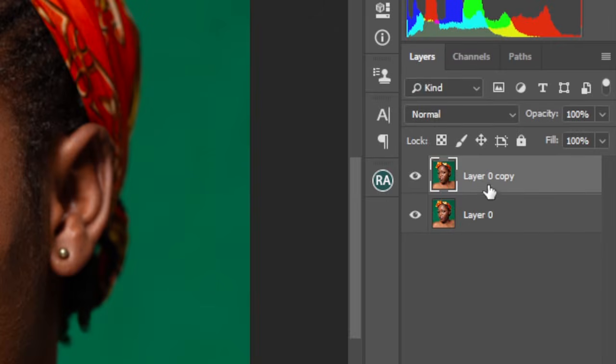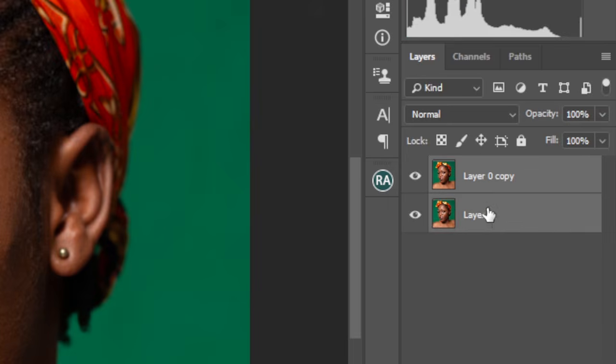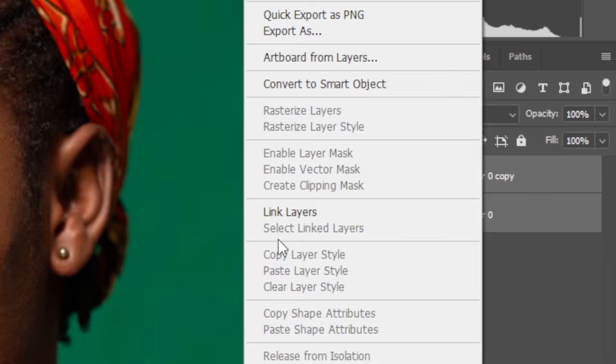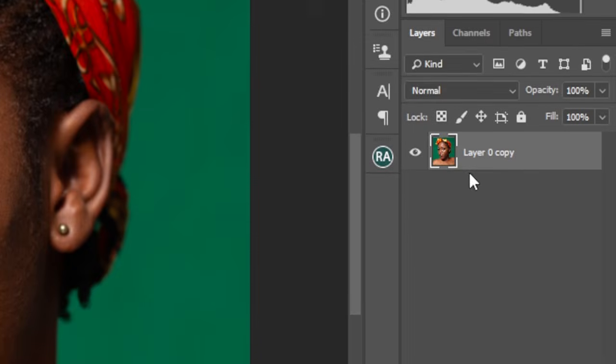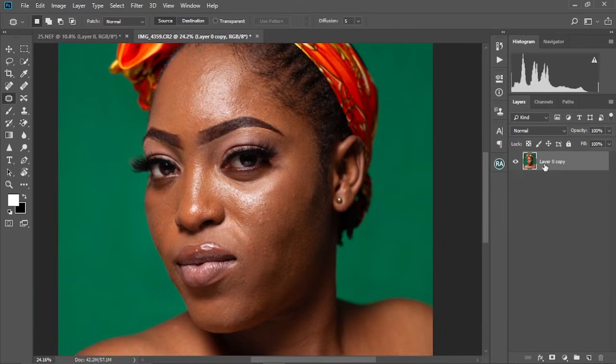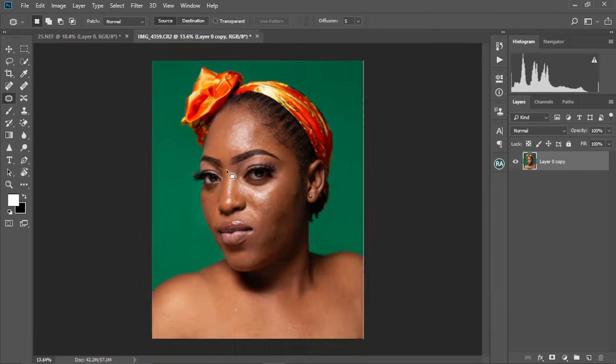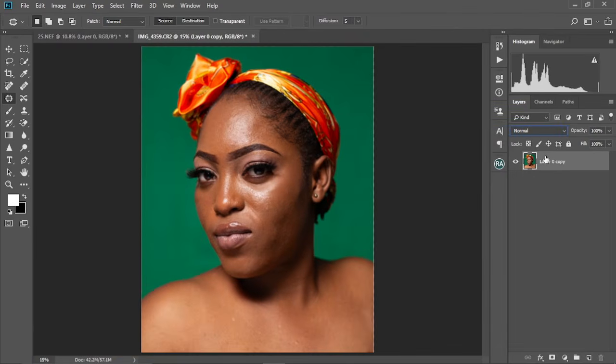So we're gonna press and hold Control and then select this layer, right click, then merge layer, and it's gonna get this merged like this. Alright, so we have this here now. Alright, so we're gonna create our frequency separation adjustment layers now.